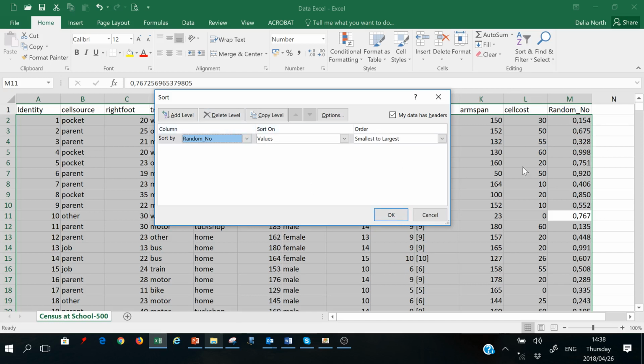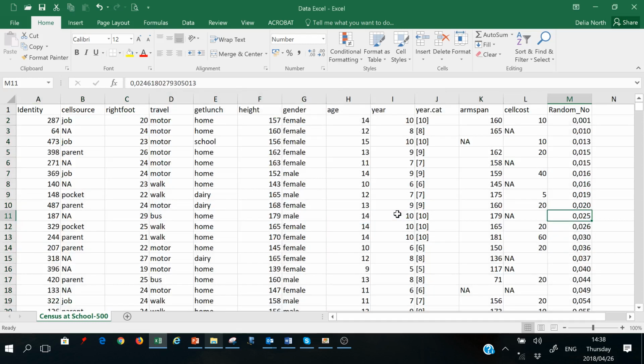Now, I'm telling it, sort everything that's grey, the whole set. But put them in order, but the order must be smallest to largest of this column, random number. Let's see. Okay? Now it says 0.001, 0.01, 0.13, 15, 16, 19. Can you see? It did it.